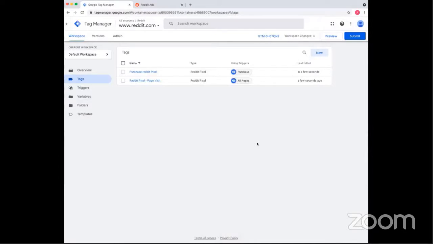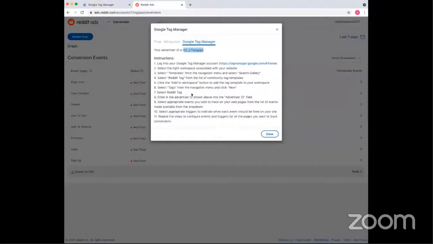Just as a reminder, you can always reference the Reddit help article, which lists out these steps as well. This will be linked in the resources section later on. The instructions will also be outlined if you go back into the Reddit Ads UI under Google Tag Manager. You'll see the instructions here as well.